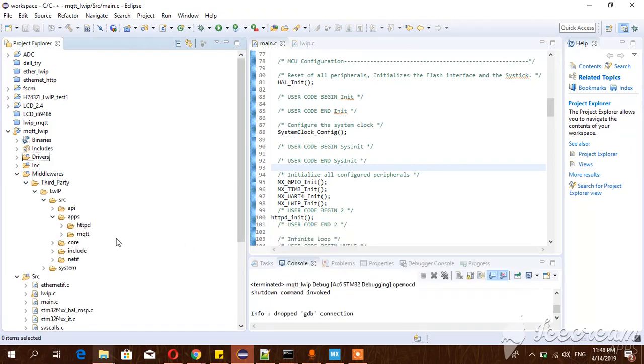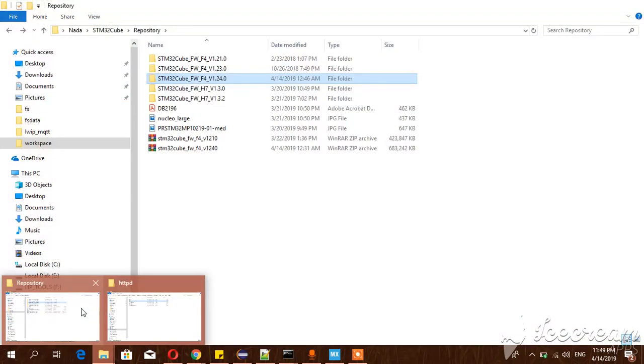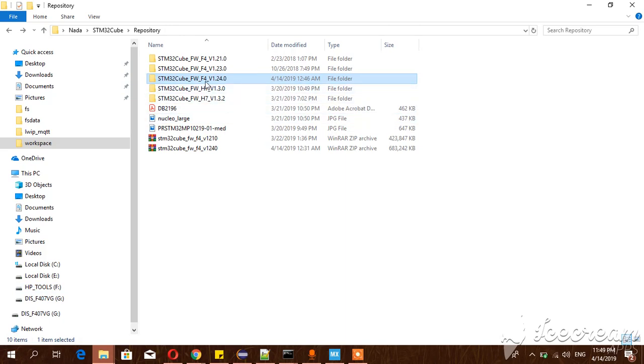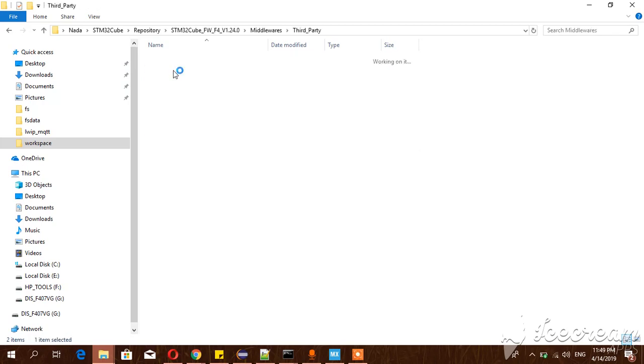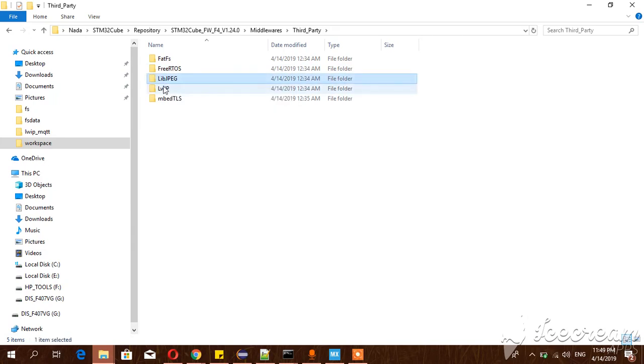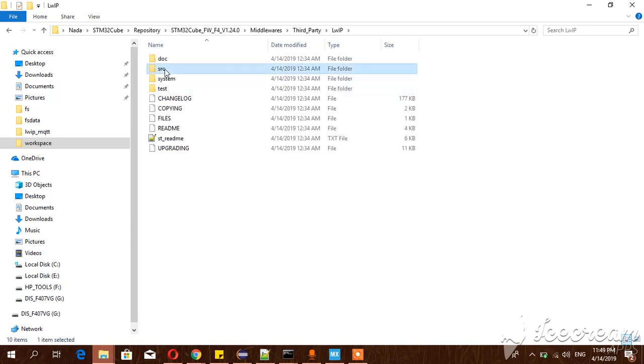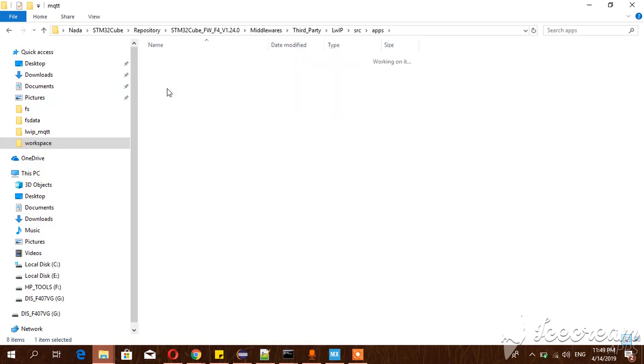You will find the MQTT application in LwIP by default in STM32CubeMX. If you don't have it, you just download the latest version of STM32F4 version 1.24. In Middleware, you can find the MQTT in the LwIP source application file, as you can see here.